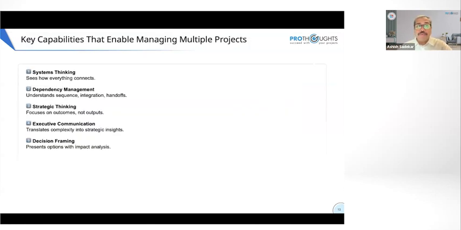So the capabilities, like you said, one is interdependency, dependency management, macro management. The overall thinking. Also, it's strategic in nature. I will choose outcomes. For the outcomes, I need to terminate a project. I will do that if that project is not getting the required benefits, right? So all these things.